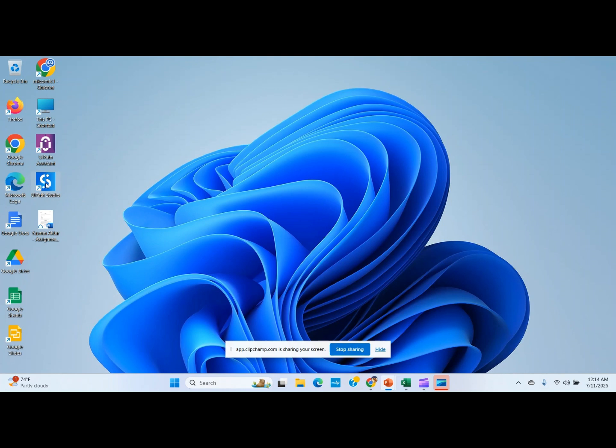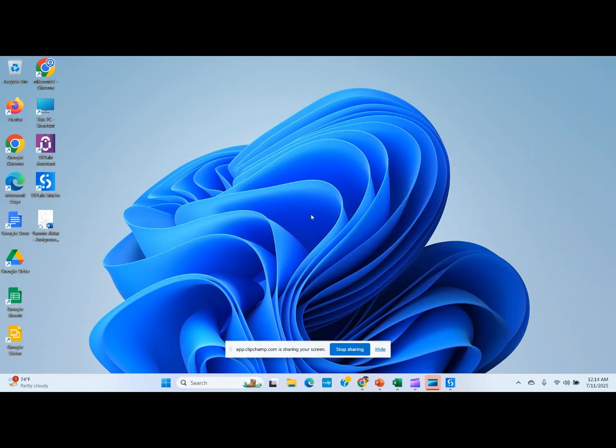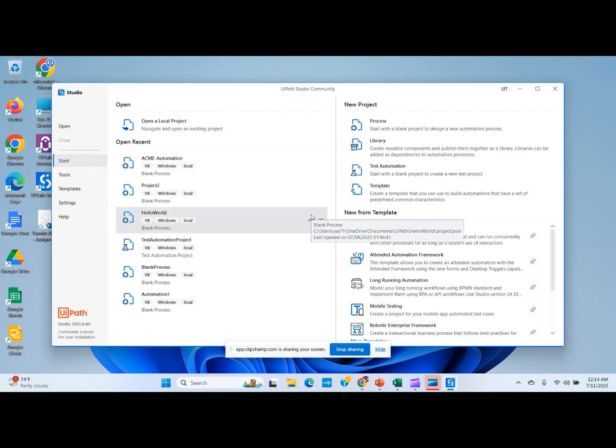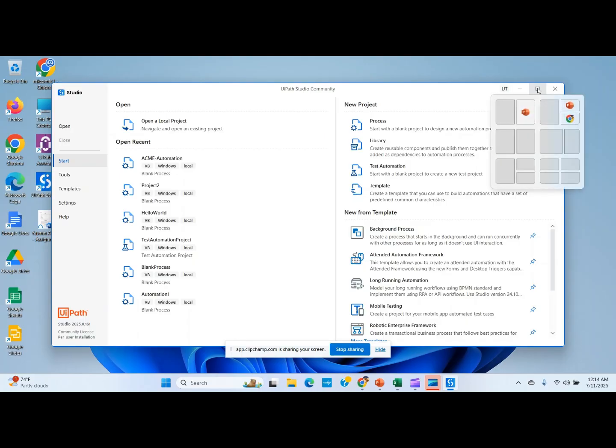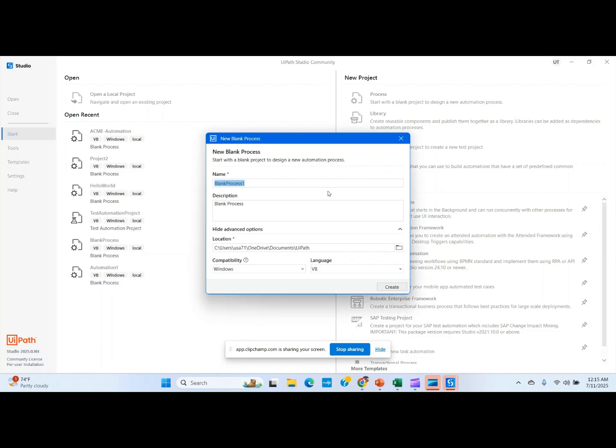Since I already installed it, I'm going to double click on the UiPath Studio icon. When you launch UiPath Studio for the first time, it may install a lot of dependencies. So do not log out or close. Let it install all the necessary add-ins or dependencies. Next, you're going to click on Start and then double click on the Process option.